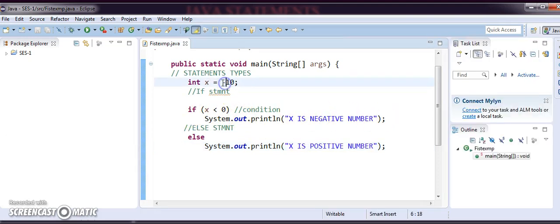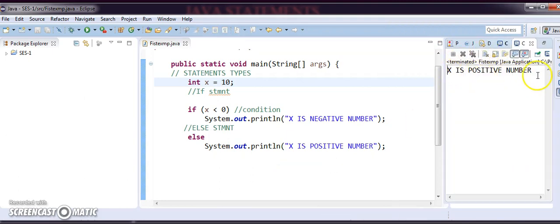Now for example, I am just taking off the minus. We will check what statement it displays. Save it and run as Java application. Now see here, x is a positive number.